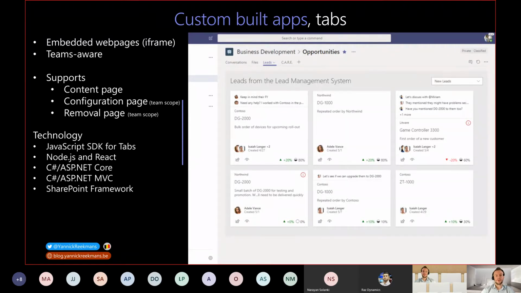Now, in the team scope, you can also create a configuration page and a removal page. The configuration page is the page that shows up in the pop-up. If you add a tab to Teams, a lot of these applications show you a pop-up first requesting some more information. So you can create that as well for your custom application. And then if you remove the tab from Teams, it can pop up an additional removal page as well, maybe requesting some information about whether we can keep your personal information that we stored while you were using the Teams tab or not?